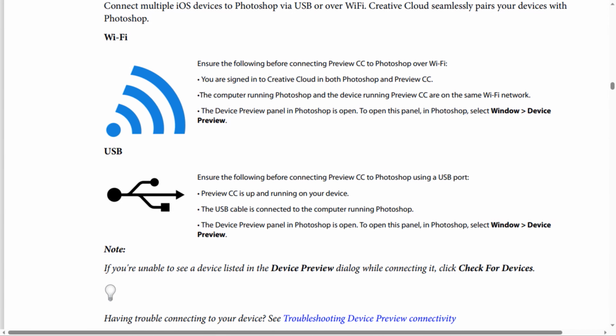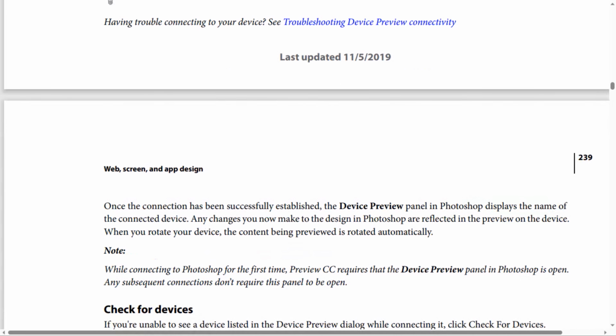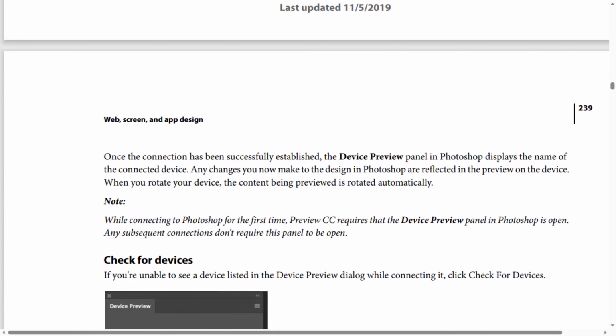Note and be careful here now. If you are unable to see a device listed in the device preview dialog while connecting it, click Check for Devices. If you're having trouble connecting to your device, see Troubleshooting Device Preview Connectivity. Once the connection has been successfully established, the device preview panel in Photoshop displays the name of the connected device, and any changes you make to the design in Photoshop are reflected in the preview on the device. When you rotate your device, the content being previewed is rotated automatically.